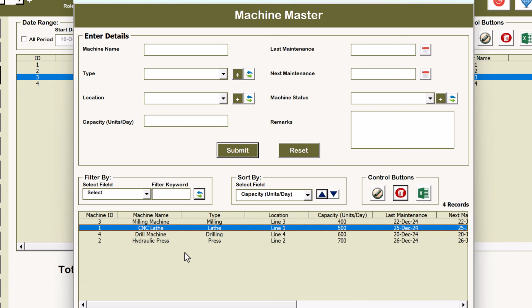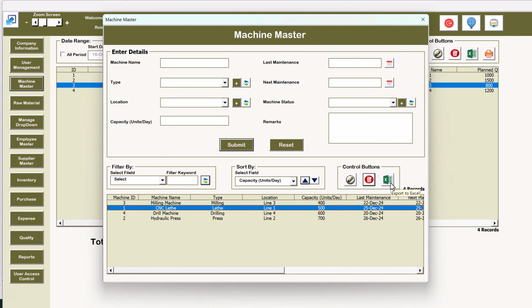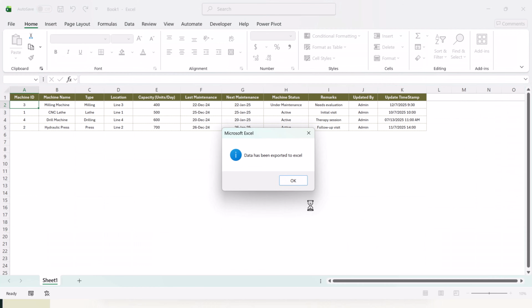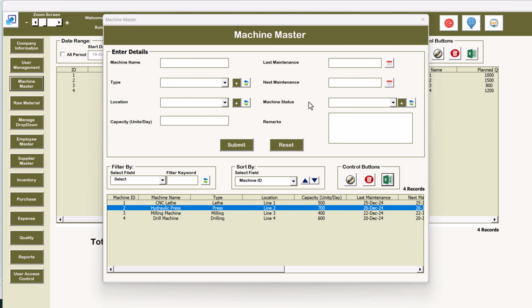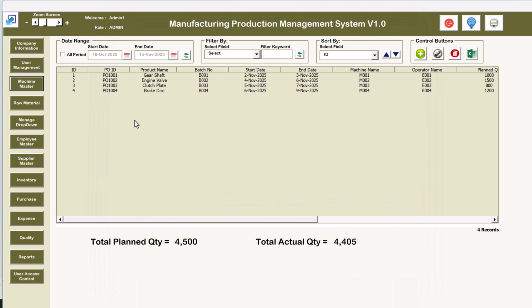If you want to export this information into a new Excel file, you can click on the export to Excel button. Click on this, and it appears here. Now let me close this new Excel file, and you can close this machine master also.